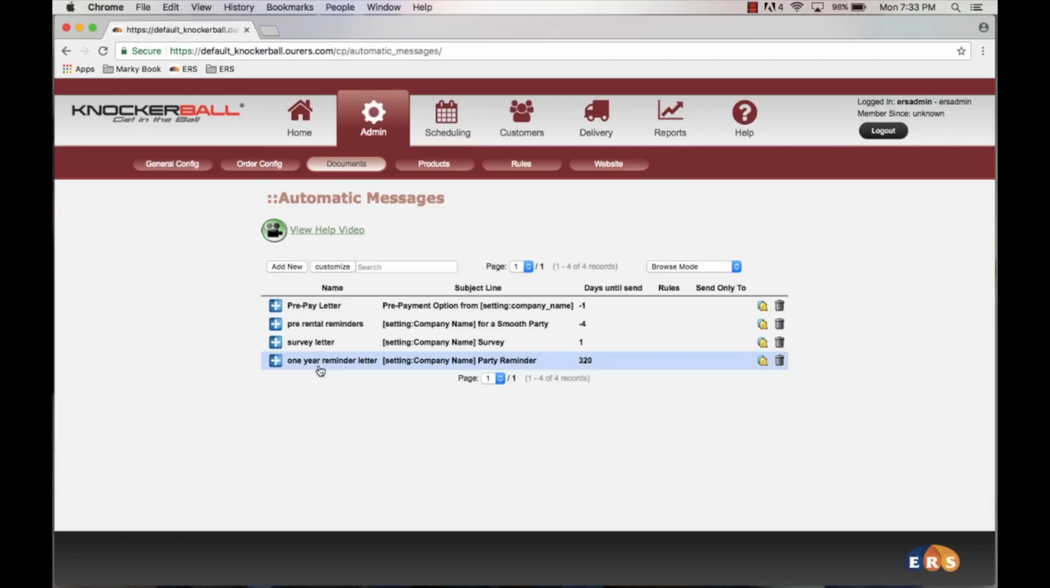1-year reminder letters and things like this are, if somebody rented for a birthday party, let's say, you can have the system set up to fire this off about 5 days prior to the next birthday, just to remind them that they rented from you in the past. Hopefully they had a good time, and if they wanted to rent from you again, you are available.